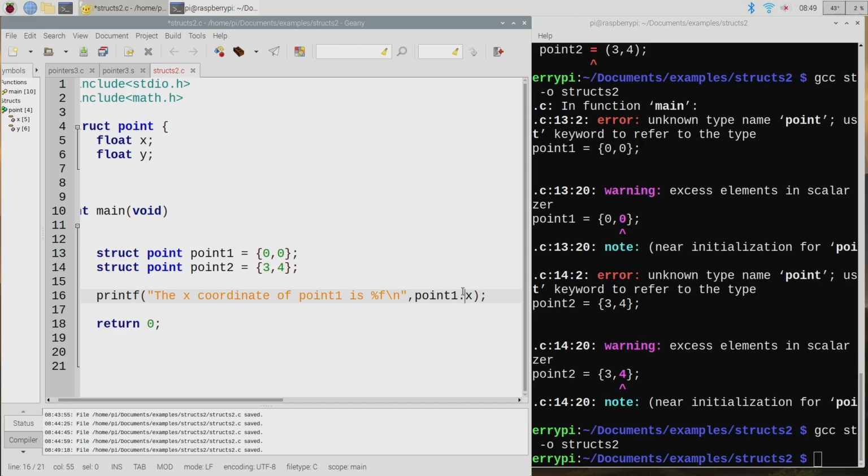If I want both coordinates, I can't do that, because what is point 1? If I just type point 1, what is that really? It's a pointer, the pointer to that particular instance of the structure. In the same way that if I define a string, what is a string? It's an array of characters.